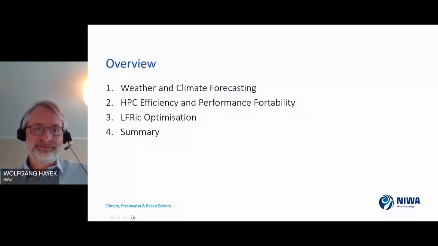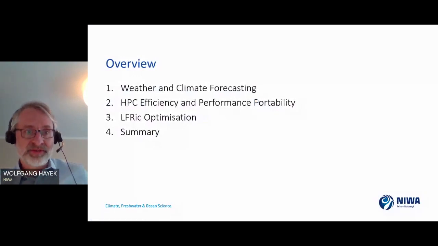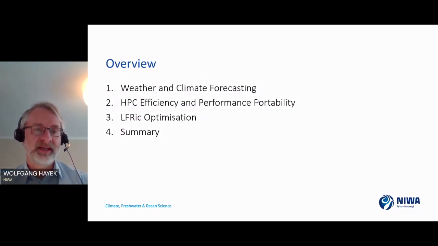All right. Quick overview. At first, I'll talk very briefly about weather and climate forecasting at NeSI. I've been talking about this several times over the years, so I will keep that very brief. Then I'll discuss the matters of HPC efficiency and performance portability in that context, and then come to some optimization work that I've done on the new LFRic code that will replace the Unified Model soon.